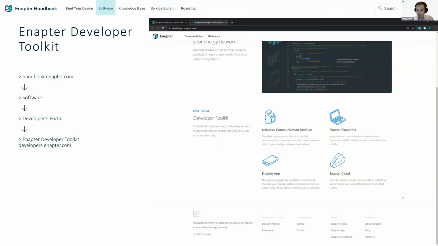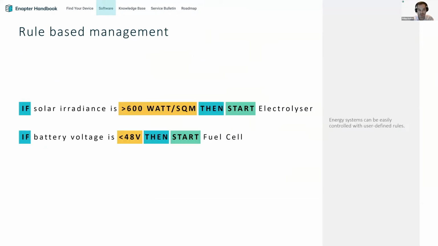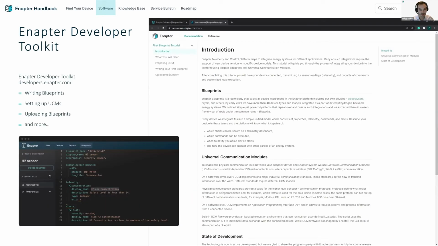And it already shows you a lot of content, especially when you are, for example, searching for rule-based management. This is an important feature where it is very easy to set up the units according to your specific use case. You can program it in a very easy way, and that allows you to adapt the unit to your specific use case. So you just navigate to developers.enapter.com, and there you can find everything, from a general introduction about how to prepare the UCM to writing your first blueprint.